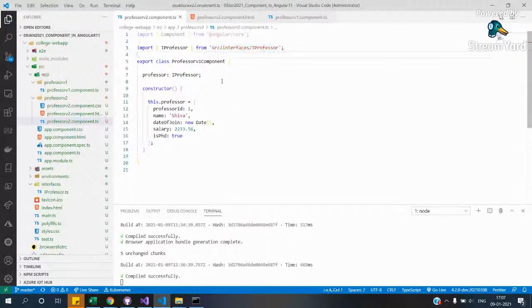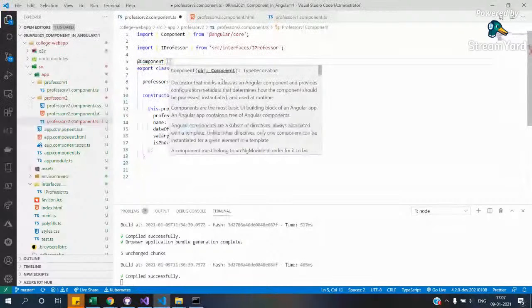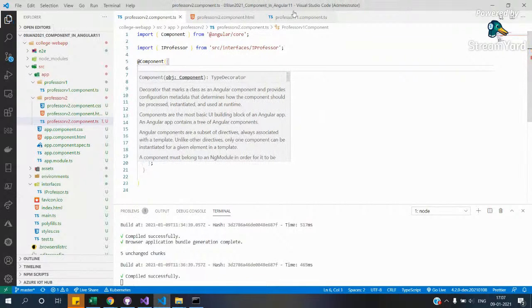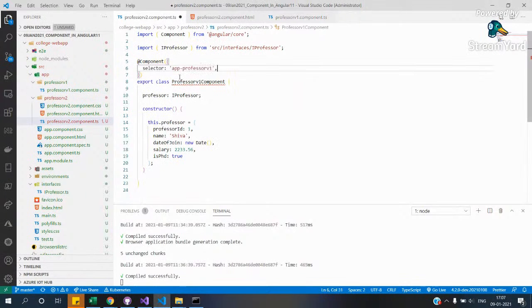And we need to have the component directive, and you can see that the component directive should have this metadata. Here it gives the decorator that marks the class as an Angular component and provides configuration metadata. So let's start with the metadata. So what will be the metadata? Here we set the app professor v1. Here we call this app professor v2.